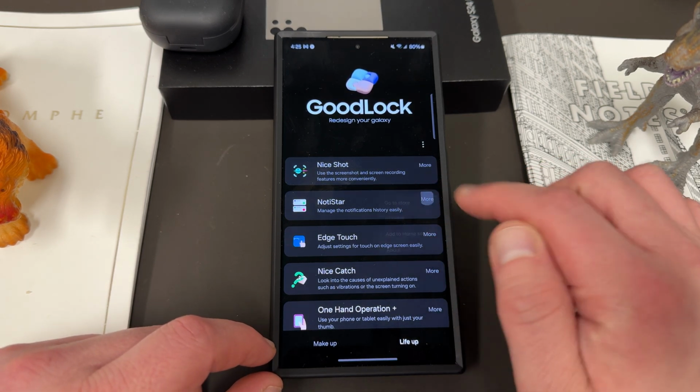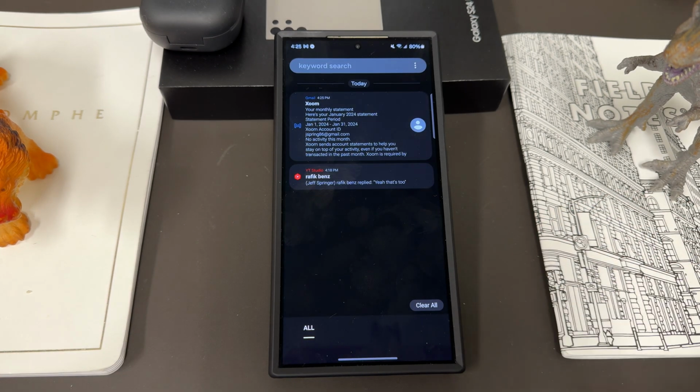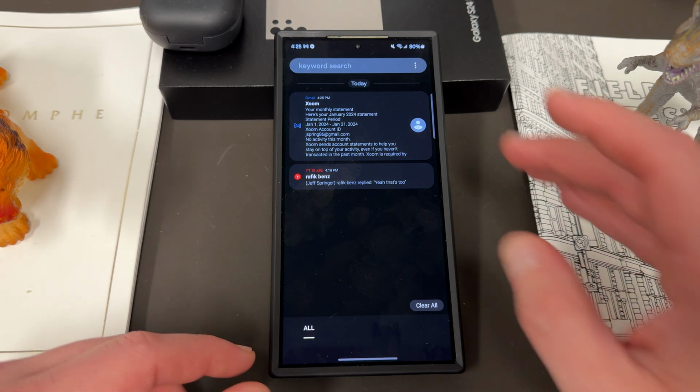Now, Notistar, if you download it, you can download it from the side menu once you download GoodLock. It'll take you in here, and basically what it does is it gives you a history of your notifications, and you can choose how long you want to save this history, and you can even filter whether or not notification history is saved based on keywords and apps.